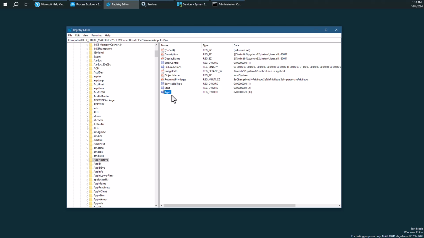Now, what is the meaning of type exactly? So we have 10 hex and 20 hex and some other values, basically indicating whether the service can run in its own process or it can run shared with other services in some process. So there's some distinction with these values, but not really that important.